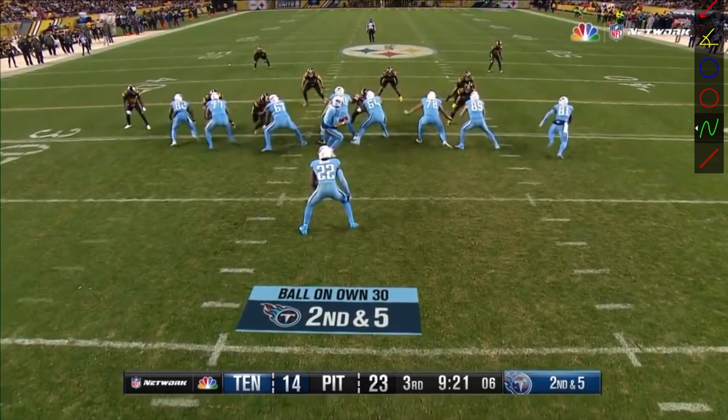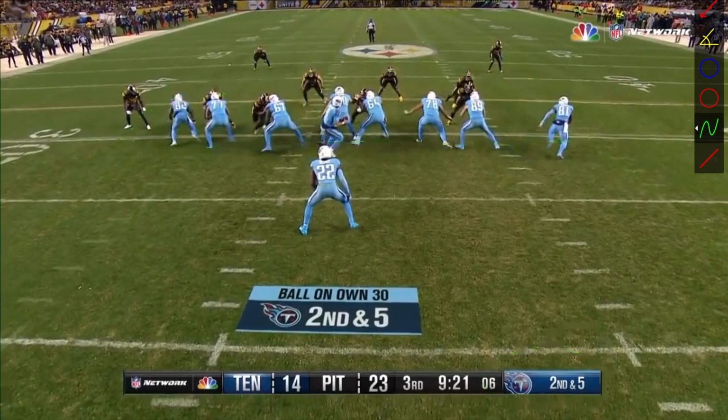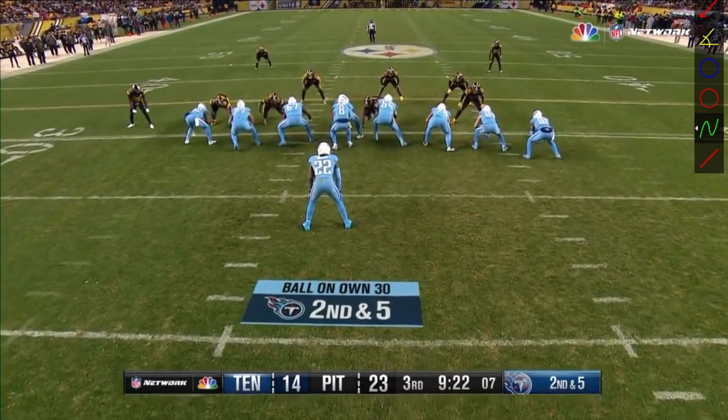This is another cool coverage. So this ends up being cover 4. It's surprising because it's 2nd and 5, and they have so many linemen and tight ends, so it almost looks like more of a run type of play, but they're still running a cover 4, and they just have this corner coming down on that tight end.